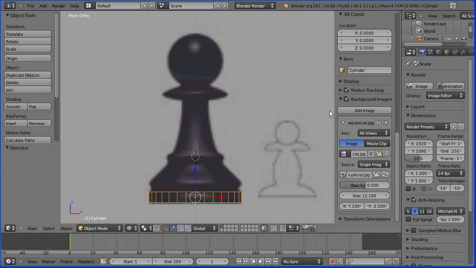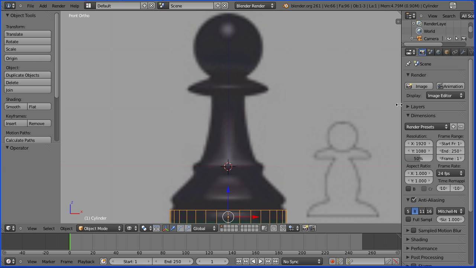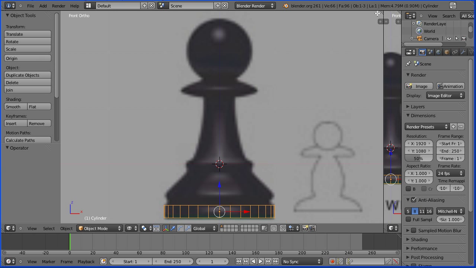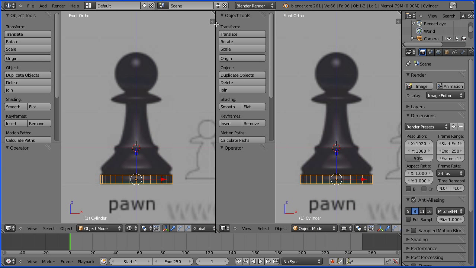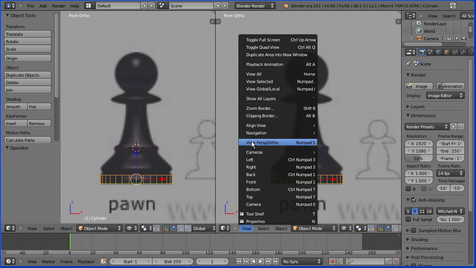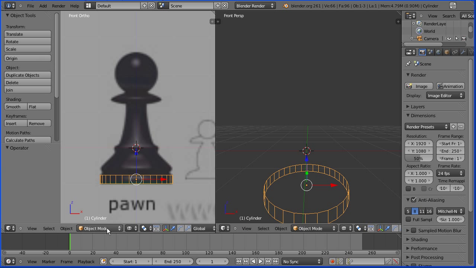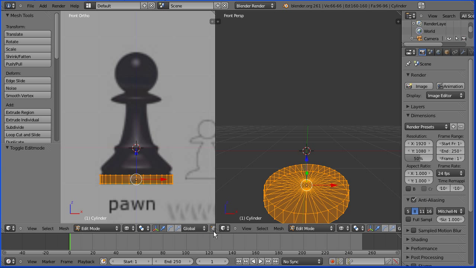I'm going to work with two 3D windows, so I'm going to close this side panel and I'm dragging on the white diagonal lines to open up a new window. I'm going to close this side panel and change the view to perspective. I'm going to go into edit mode. I'm going to hide these pull down menus.